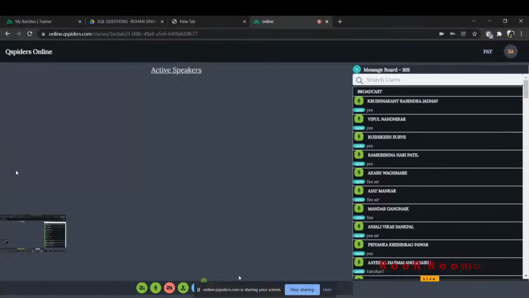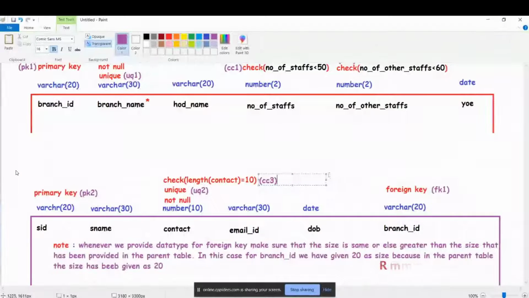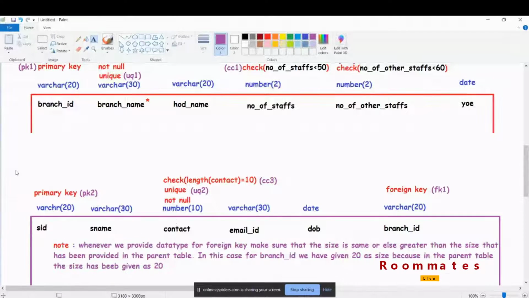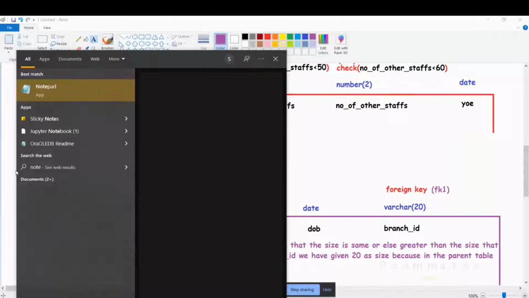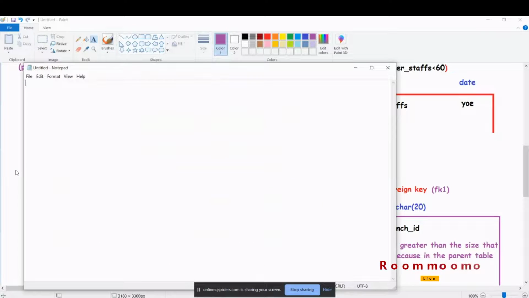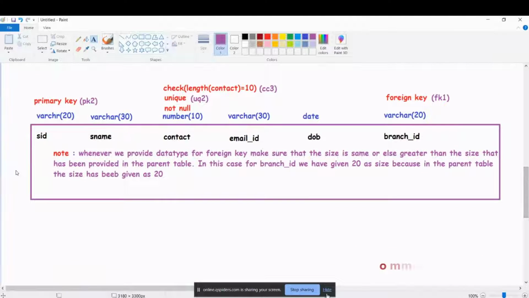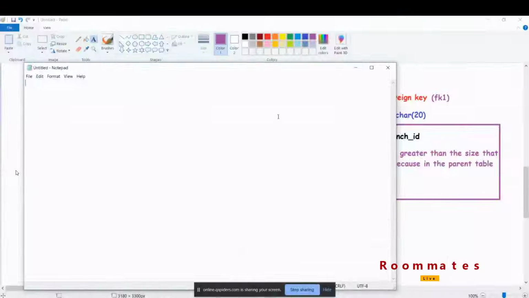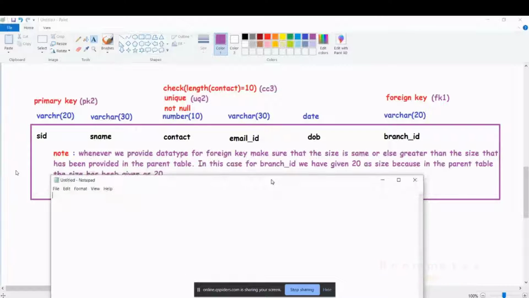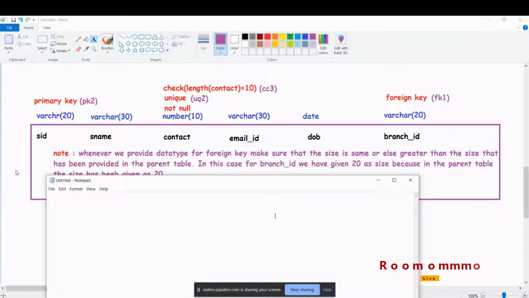Okay, let's continue. Now tell me quickly, how do we create the second table? Second table, how to create it? Quickly tell me, guys. How to create the second table?